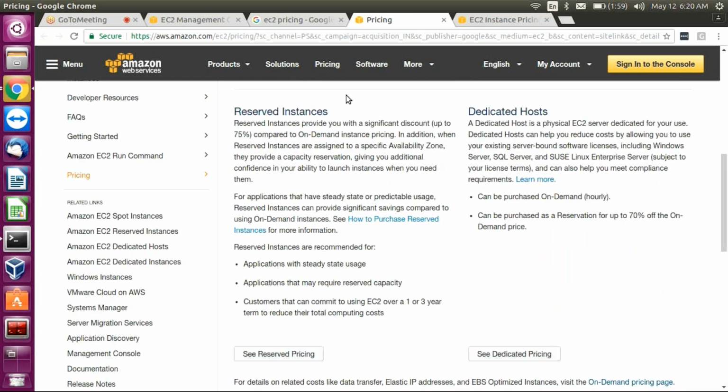And also reserved instance. Reserved instance means if you have a requirement for an instance for 1 or 2 years, you can reserve and pay upfront to Amazon so that they will give you a discount. Okay, it will be charged. See here, the last point: consumers that can commit to using EC2 over a 1 or 3 year term to reduce their total computing costs.